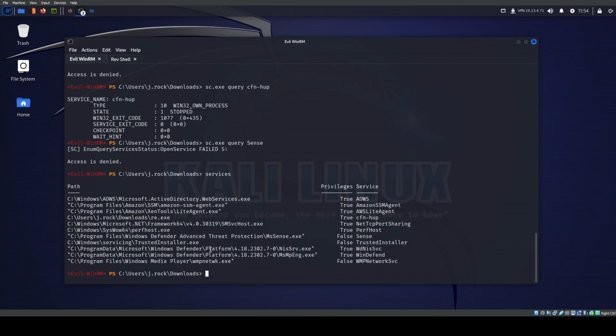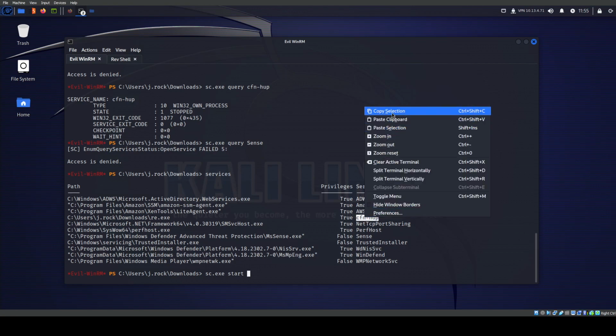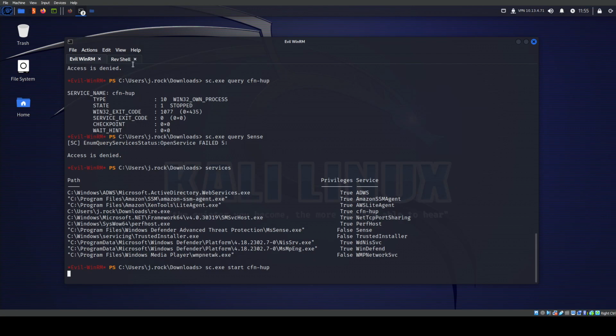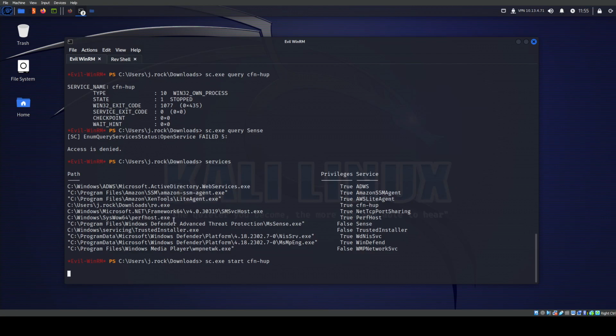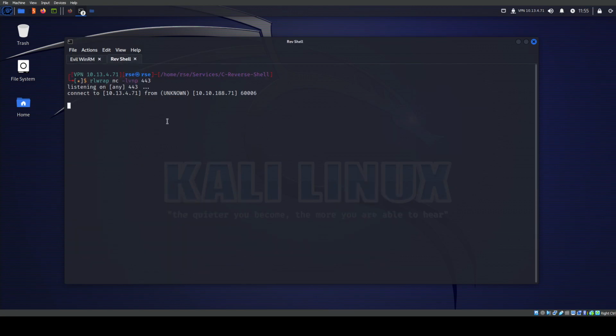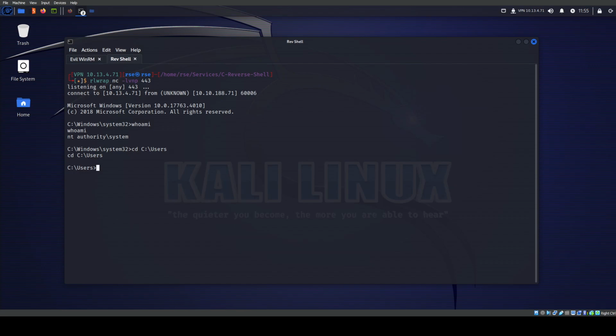So let's go ahead and now we can do sc.exe start. Let's start it because we knew it was stopped. And it's going to take a second. Oh, we got a connection. All right. System32 is a good sign. Who am I? We are NT Authority System. So we could do users. So as SYSTEM, we pretty much own the whole system.